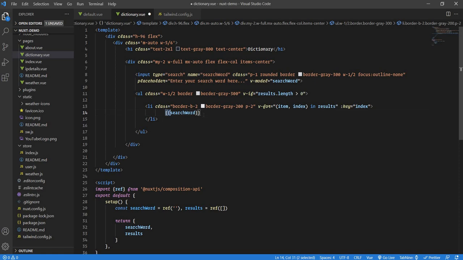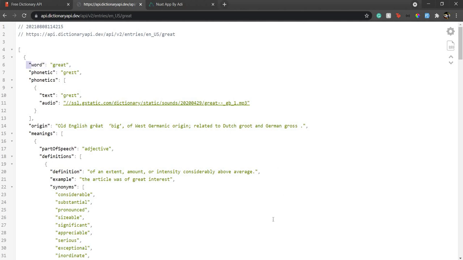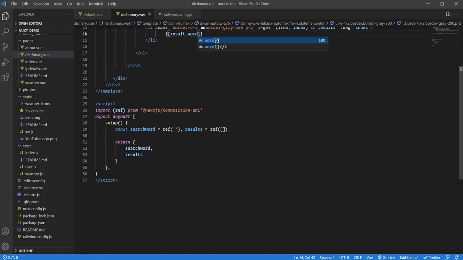Okay, and here, instead of results, if I go to our API response over here, you'll see I just need this word. So I'll say result.word.